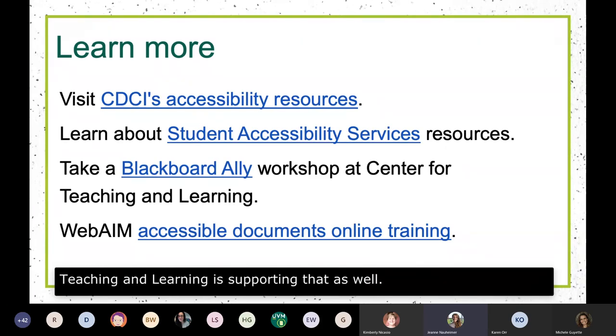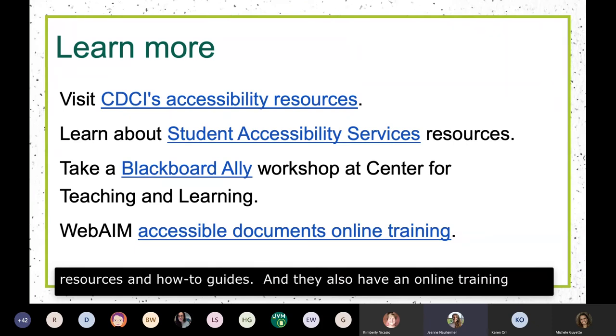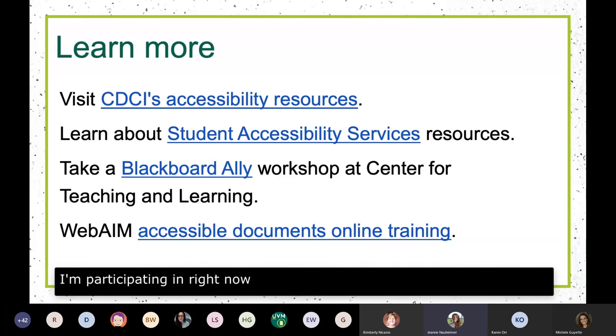And then the fourth area for learning more, really one of the best places to go for information, and a lot of the resources we'll share with you come from WebAIM, and this is at the University of Utah. It's actually our sister center there that has this as a project. They're really providing national level resources and how-to guides, and they also have an online training that I'm participating in right now that goes in more depth and is more hands-on than we can do in 2 hours.